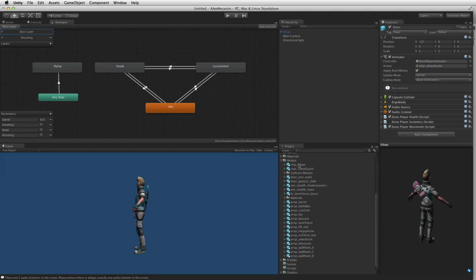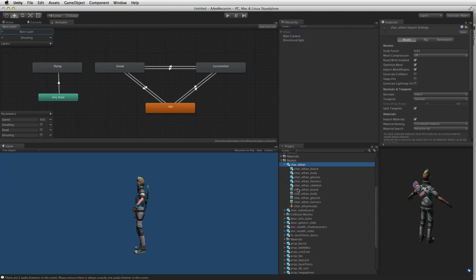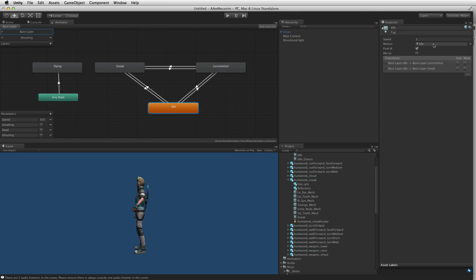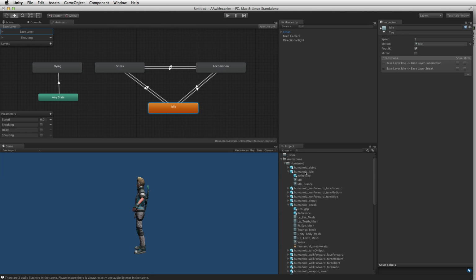Model, character Ethan. And so he should have his animations attached here. I guess he doesn't, so let me just find it this way. Going to our animation, pick our idle. What are they attached to? Humanoid idle. So we've got our animation clips attached here.